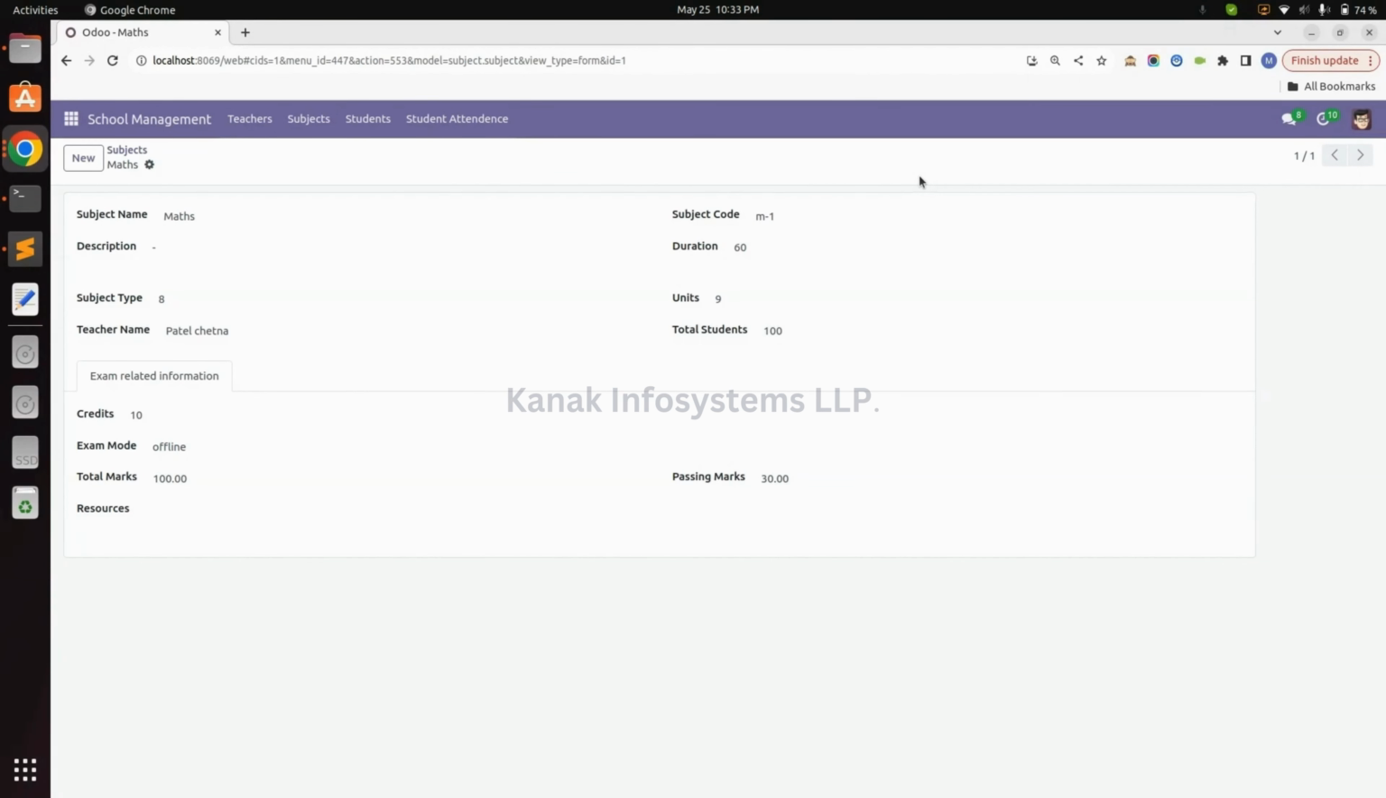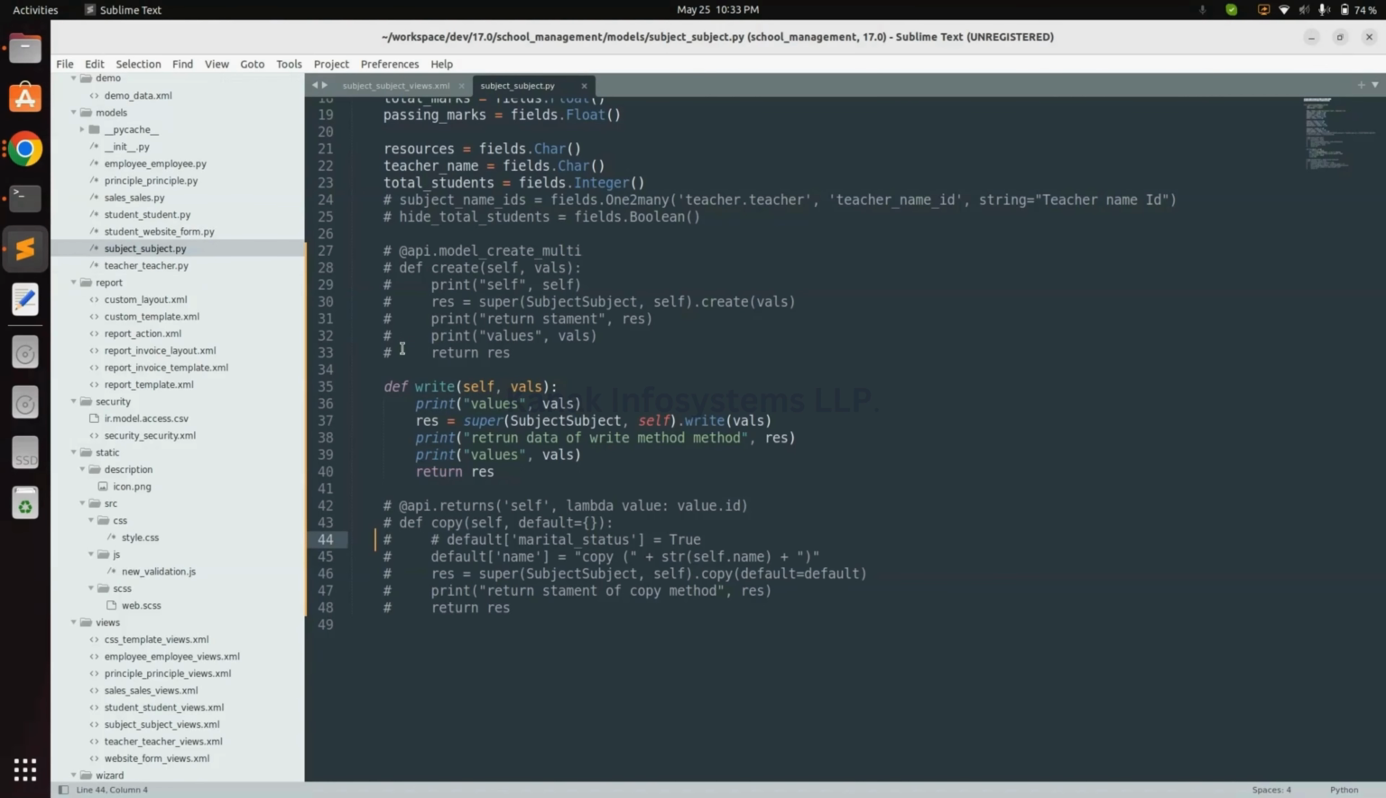Today, I am talking about another ORM method in Odoo. This is our school management module, and I am using the subject model. Let's go to the Sublime Text Editor. I am discussing the write method in Odoo.